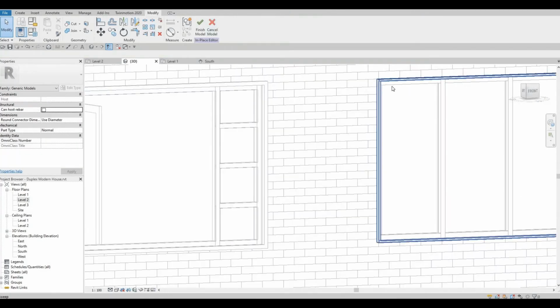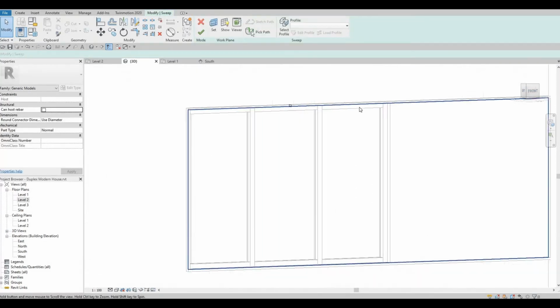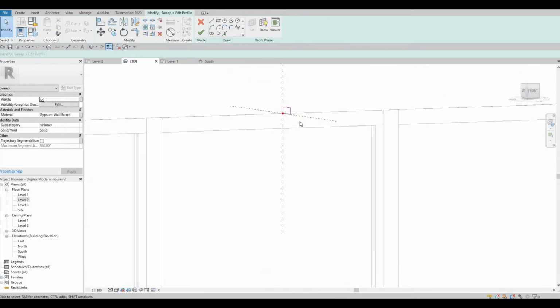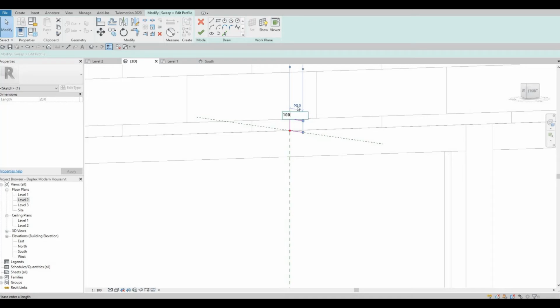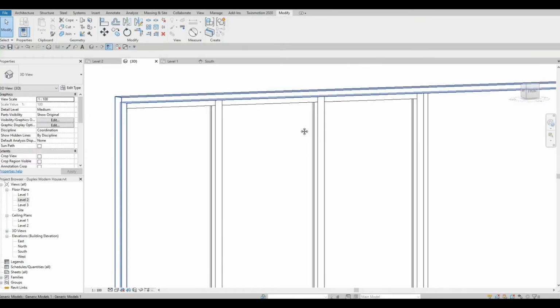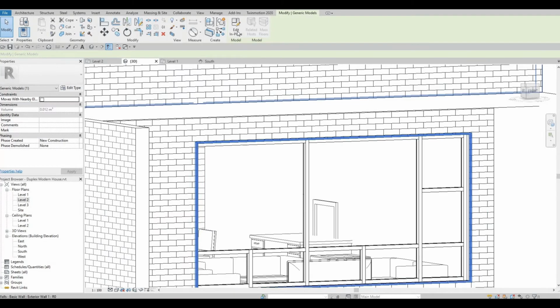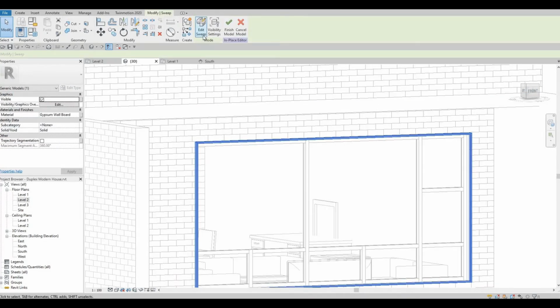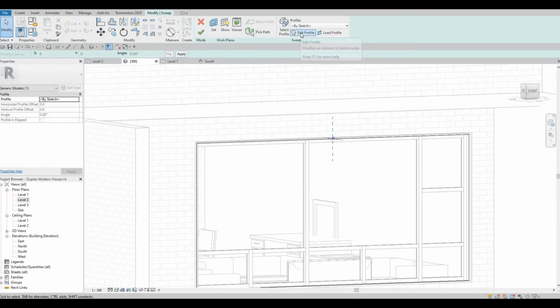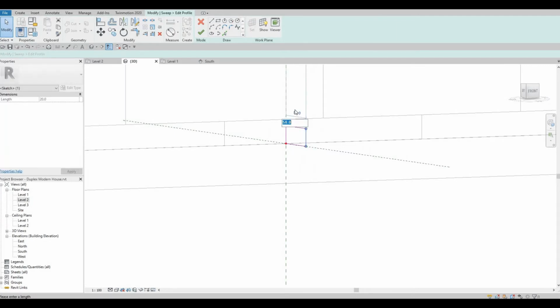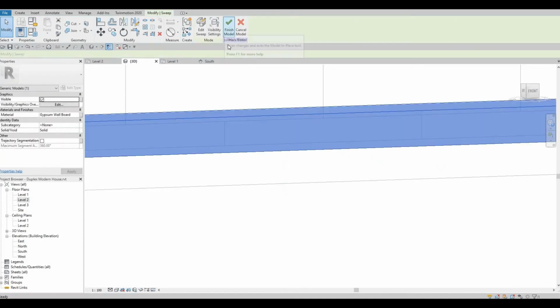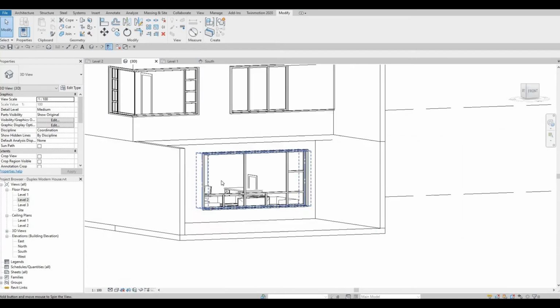And let's do it on everything. So this will be 100. And then now this will be 40. And lastly, this one. Edit in place, click this, edit sweep, click the profile, and then you'll be able to edit the profile. And then now you just need to change the dimension or the measurement. So finish, finish, and we have it set up like that.